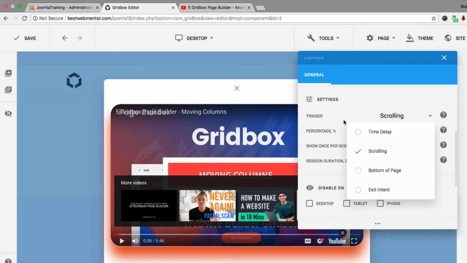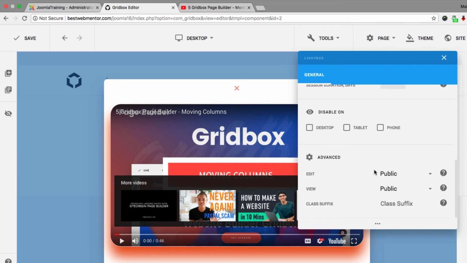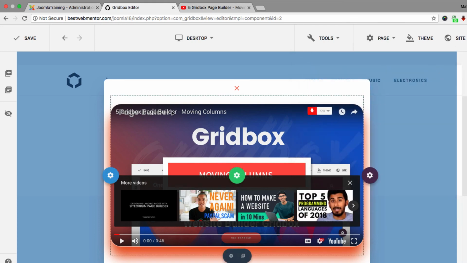Choose the trigger that you want. The bottom of the page, exit intent. Once again, if someone tries to exit off that page, or the moment that their mouse goes above a certain part of your page, that is going to pop up. So that's some pretty cool stuff that you can do with that. And then you can pretty much just exit out.